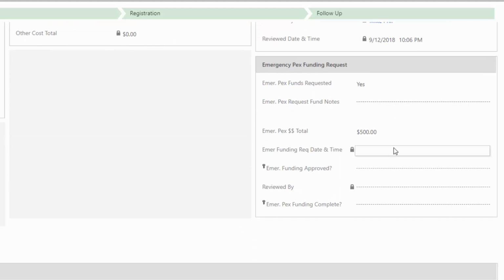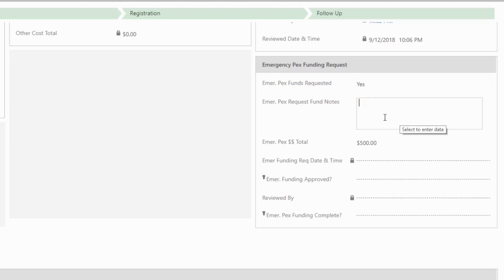And then last but not least, we have an emergency PEX funding request section, which is reserved for whenever the event itself is already funded. If the submitter or one of the approvers or somebody figures out that they actually didn't request enough money, then the submitters can come in here and say that they need additional money. They can put in notes as to why.